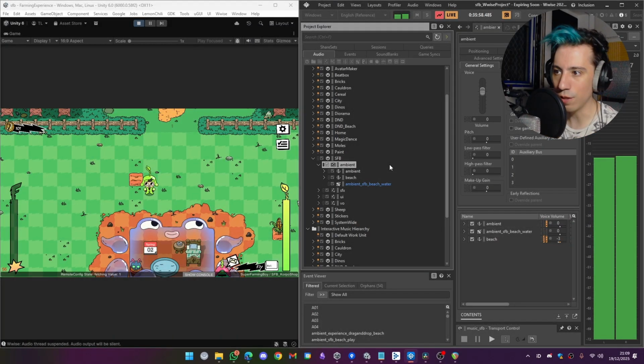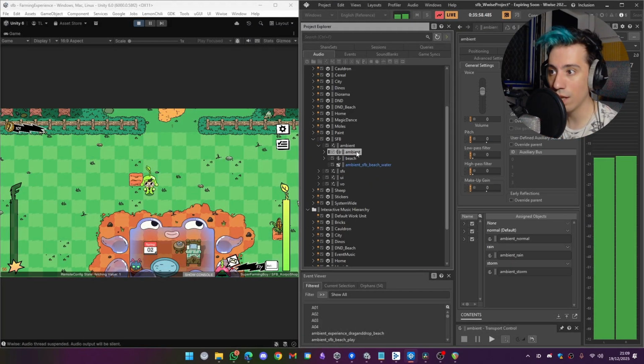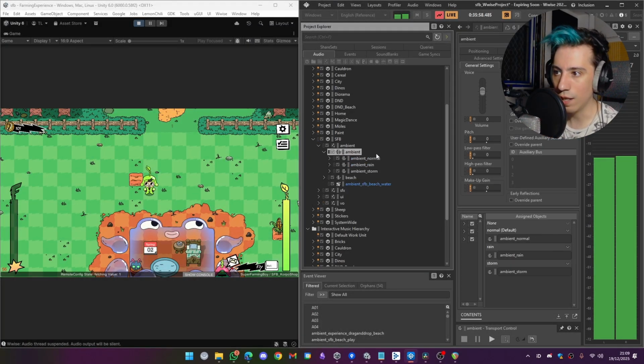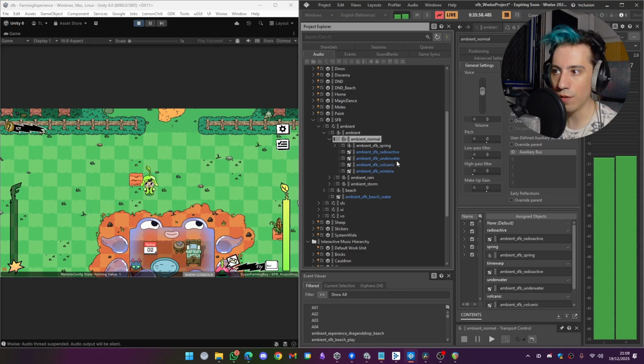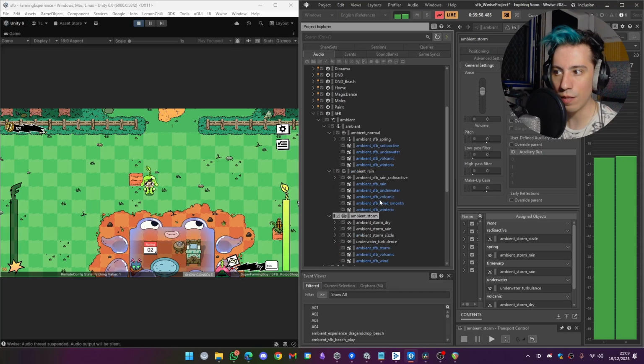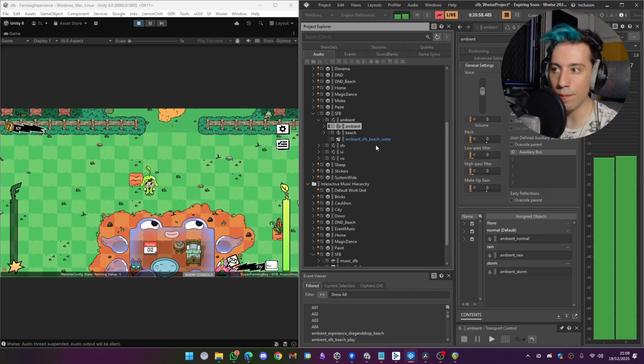So first I wanted to show you a little bit of the hierarchy and how it's organized. So really fast, here's the ambient sounds. And when this gets played, it selects between the different weathers. And inside of each weather, normal, rain, and storm, there is one for each different season. And so that's for the ambient. And there's also changes for day and night, but we'll cover that later.